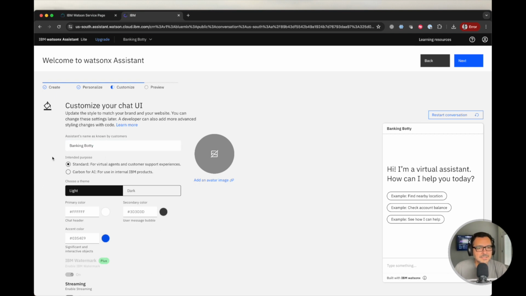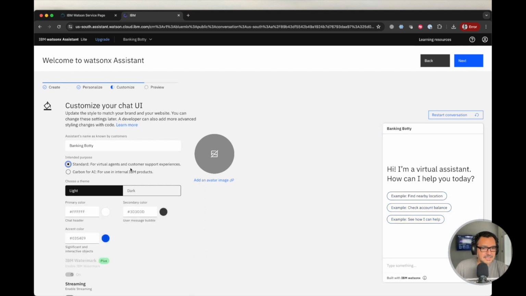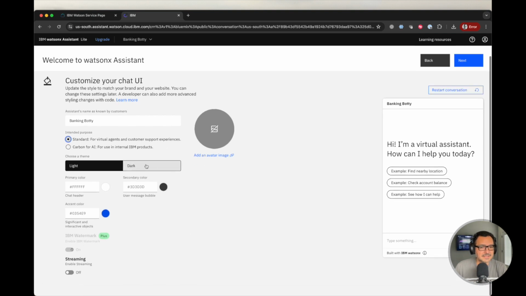Now, of those of y'all who are familiar with IBM, IBM developed something called the Carbon method. It's just the way IBM designs our software. You'll notice here that it looks very similar. Actually, all the GUIs look super similar with the Carbon. I think we're on Carbon 11 or Carbon 12. But let's click standard for virtual agents and customer support experiences.